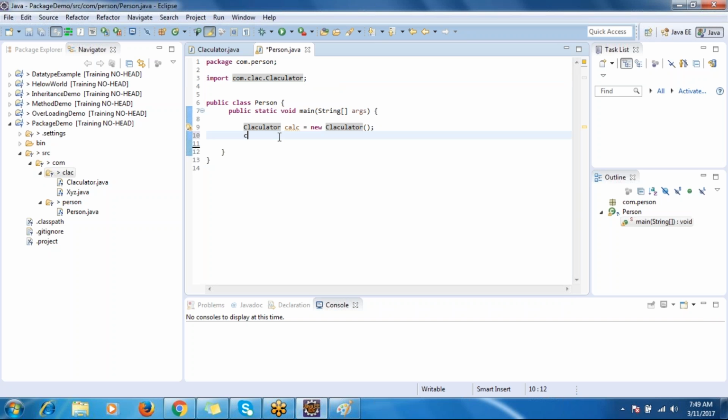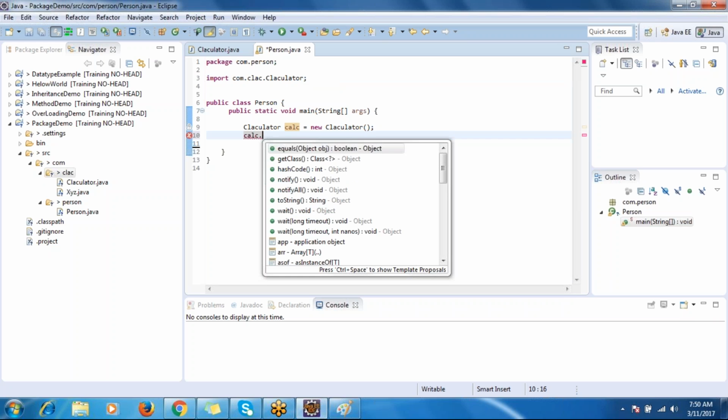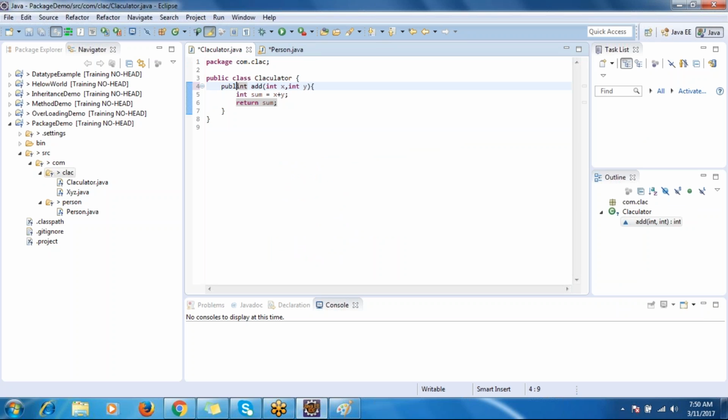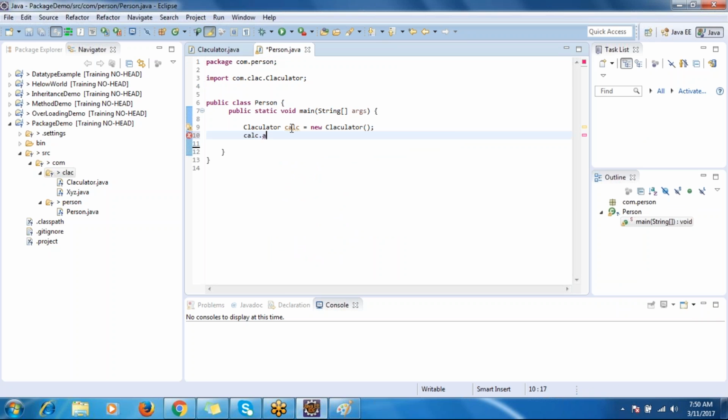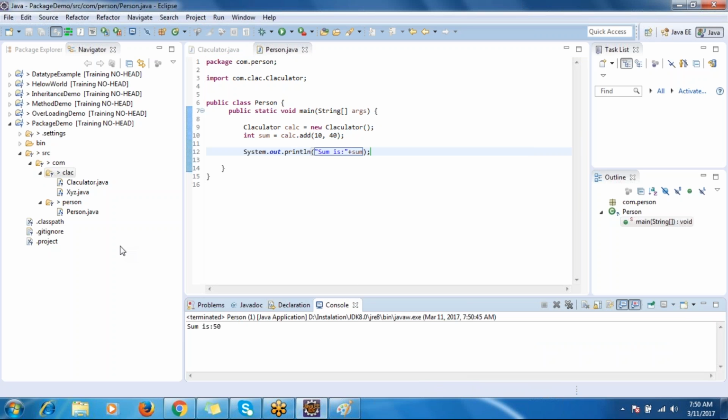Then you can create an object, calc dot add, sum or whatever. Spelling mistake, add. Here we need to keep it public. Add. Okay, now come back here. So here add, give 10 and 40, and you will get the result as 50. Now if you run it, you will get 50, correct?